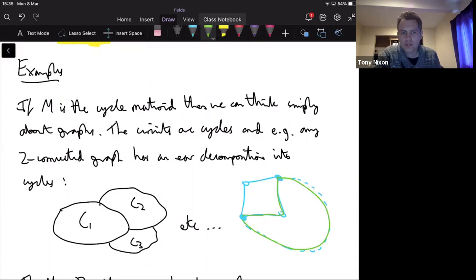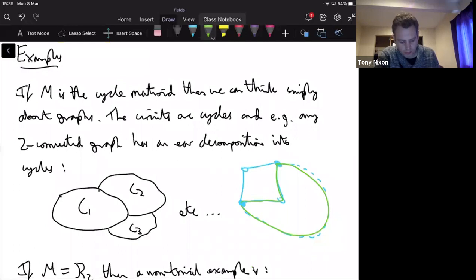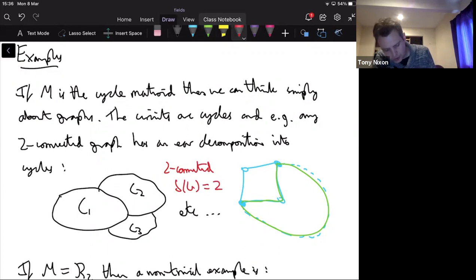And the real crux of this, and the real reason why, at least in my head, this is a useful technique to use, is that in the case of 2-connected graphs, the minimum degree is 2. So this would be minimally 2-connected, in the sense that if you delete any edge, it still remains 2-connected.